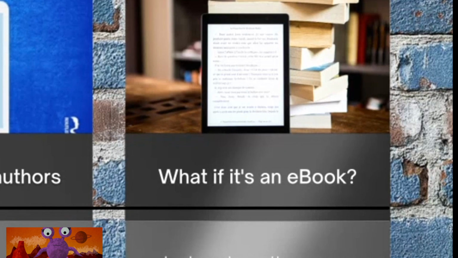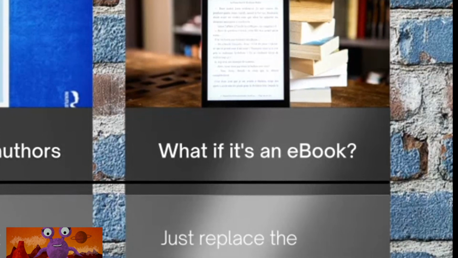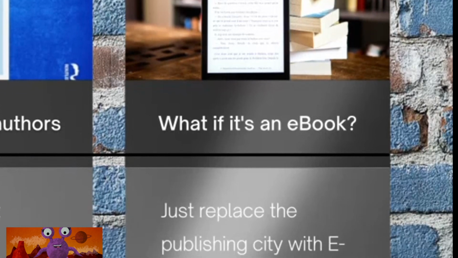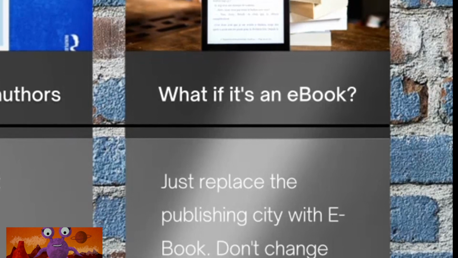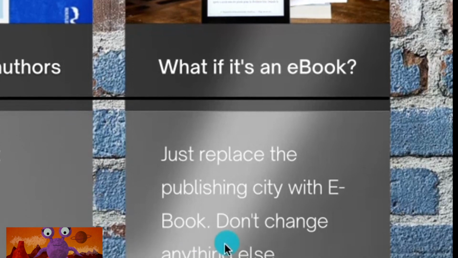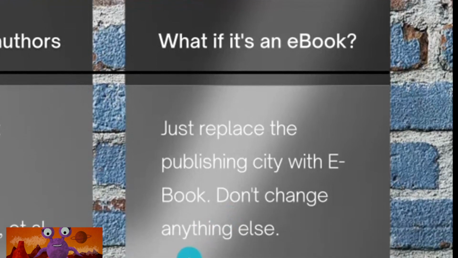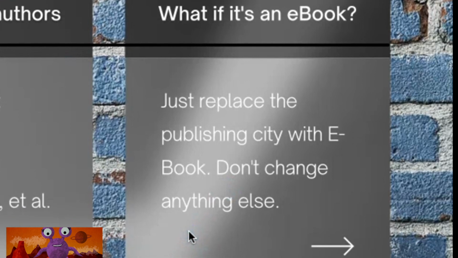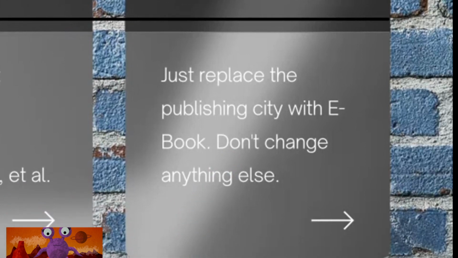So MLA just updated not that long ago, and one of the things updated is how to cite an ebook. So I was reading The Hate You Give as an ebook. How would I cite it? Here's what's really, really interesting that I didn't know. All you have to do is change the publishing city, like we've seen New York for the last two examples, to the word ebook, just like this, capital E-book.